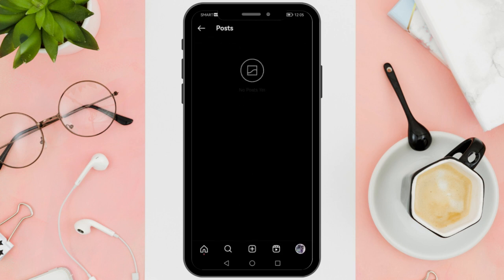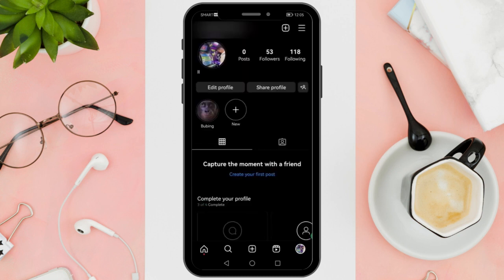To unarchive a post, however, head back to your profile. Now that you are in here, press the ellipsis icon right here. Then select Archive.